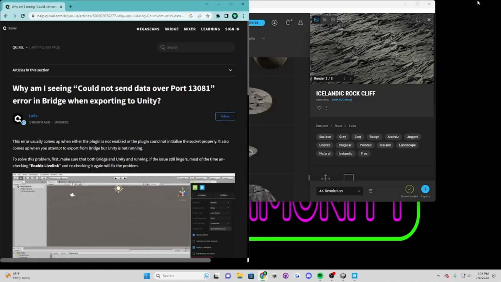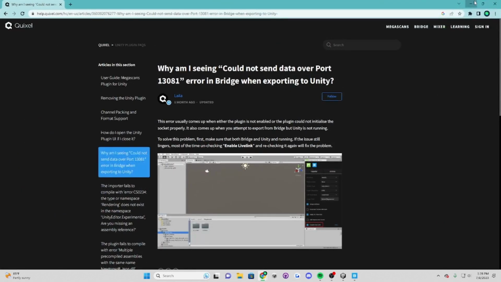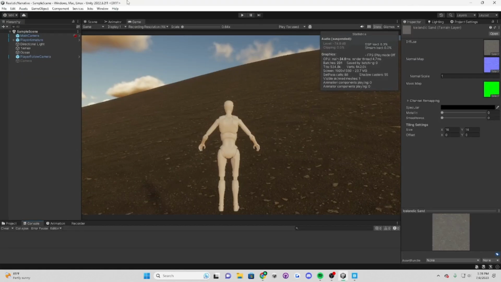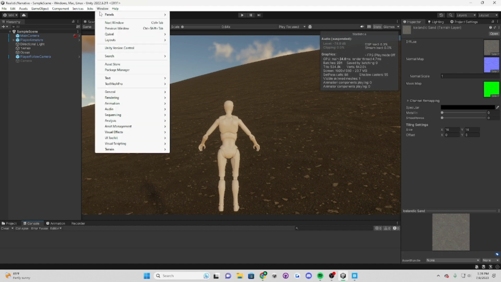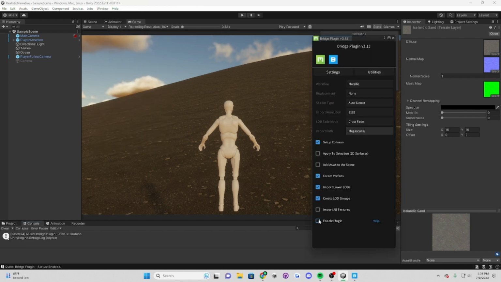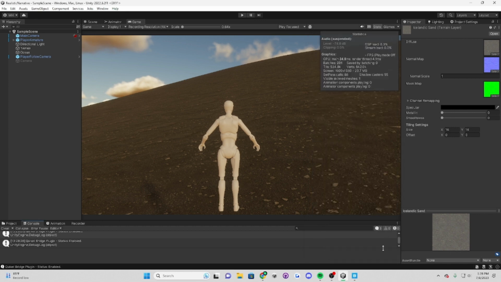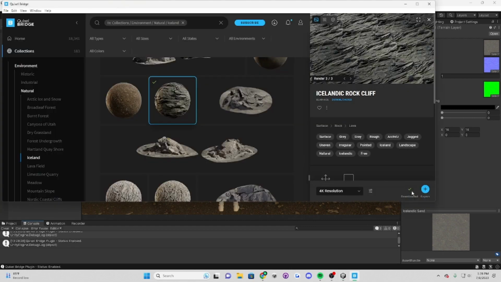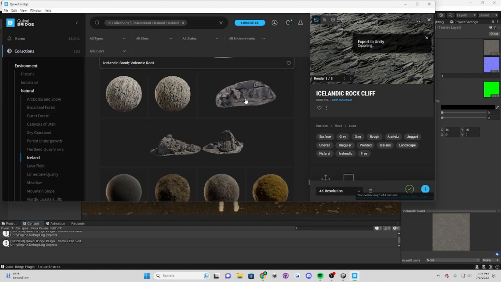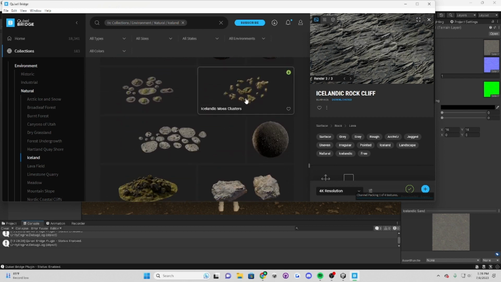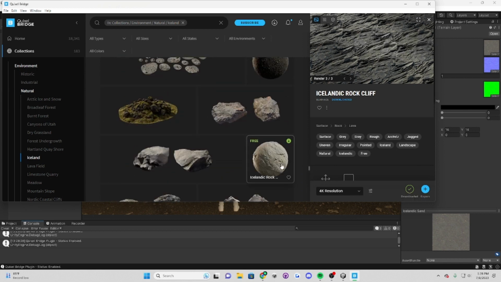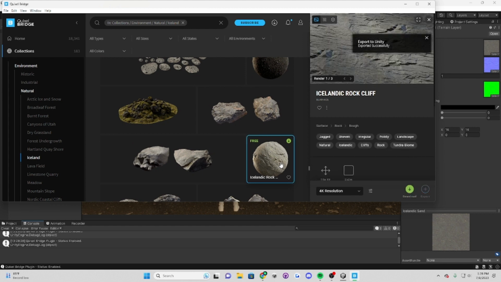Okay, unchecking, rechecking. Apparently, that should fix the problem. So Window, Quixel, Megascans Importer. Back to that window. Disable the plugin. Enable the plugin. And let's try again. Export. Export to Unity. Back. Okay.